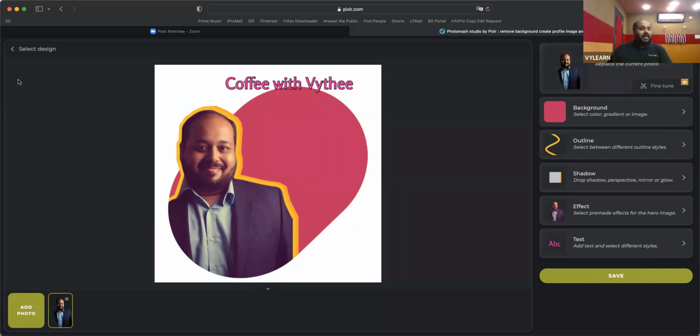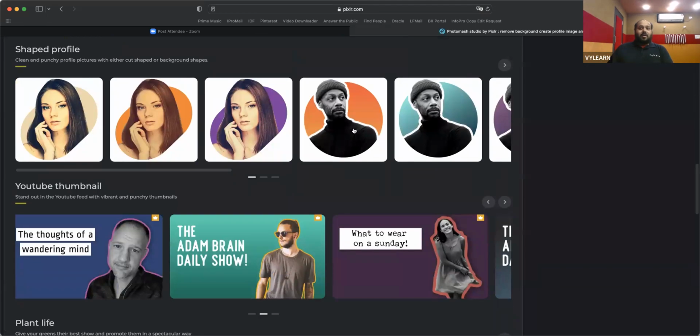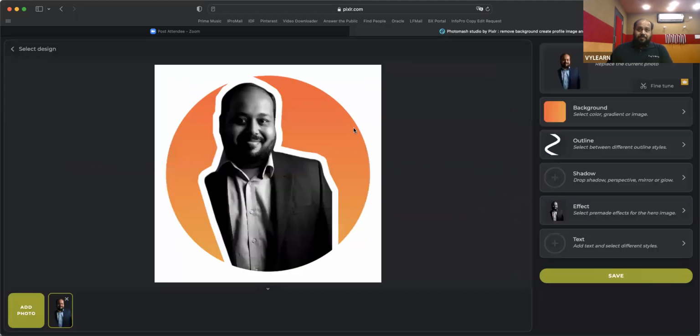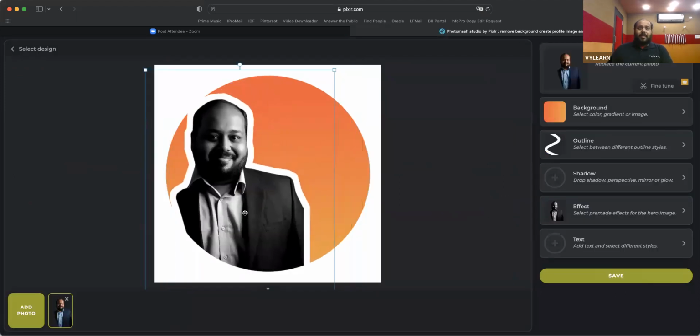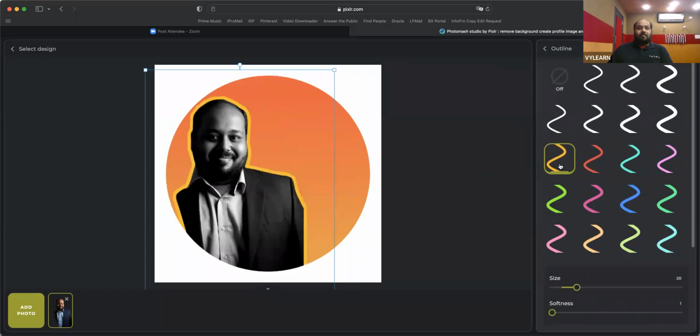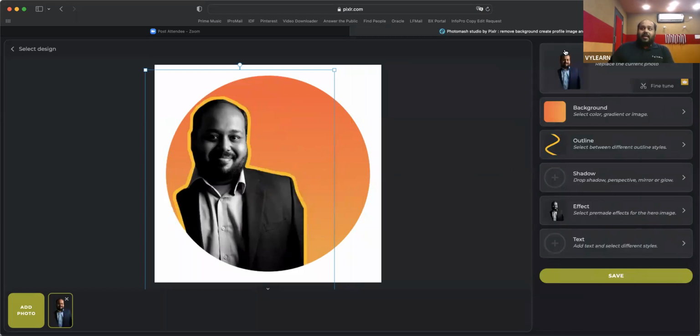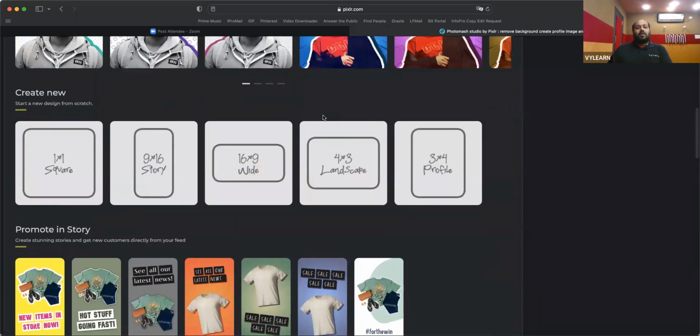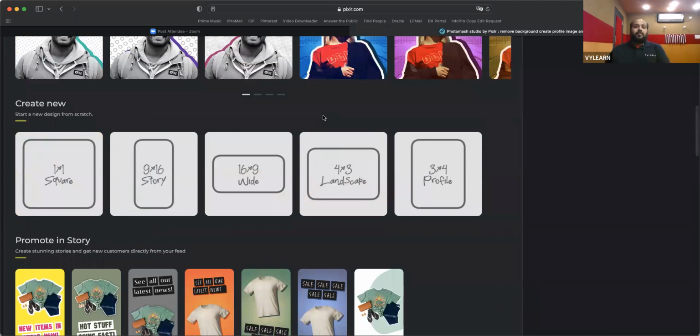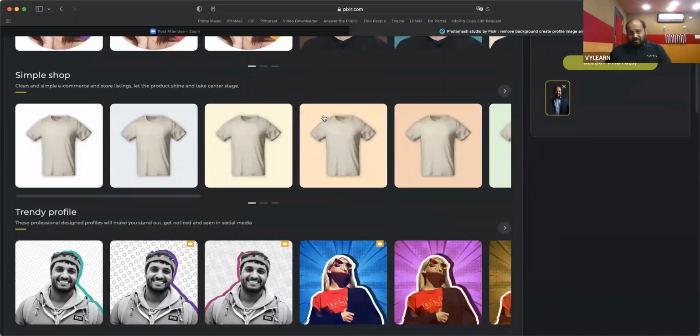And there are other patterns as well, so you can go in for a circular version. The same thing comes up, you can go and change the outline. So this is very simple, right? And what else, let's go back. So this is how your photo mesh works. And again, you can do custom.